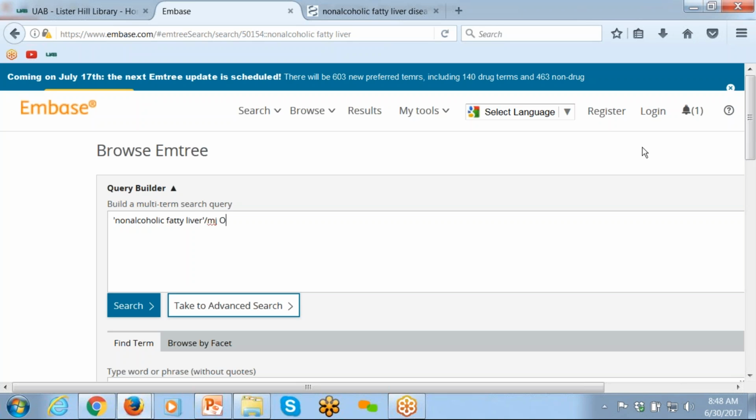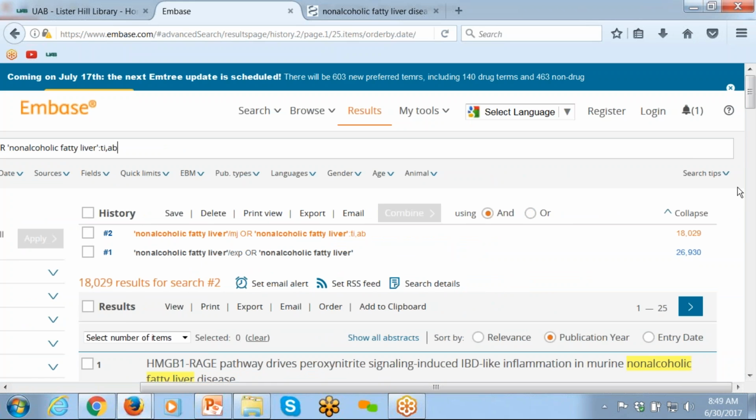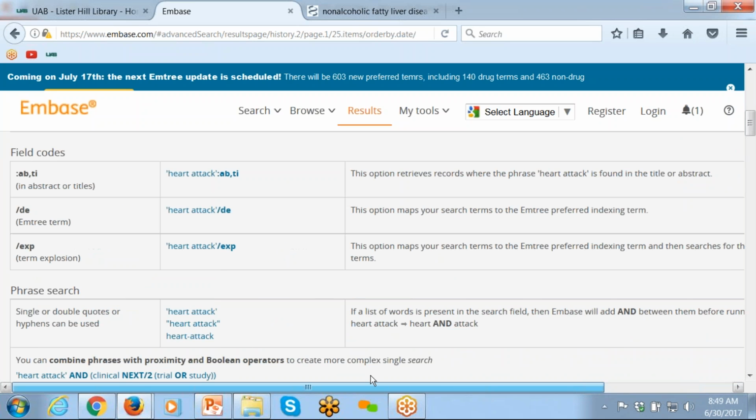And I can go ahead in here and OR in my phrase search, non-alcoholic fatty liver. I'm putting it in a single quotation mark in Embase. And to focus it on the title or abstract, it follows this syntax: you have a colon, and then TI, comma, AB to look at the title or abstract. If you don't remember that, let me go ahead and search that first to show you. Under the search tips at the top part of the history, if you click on that, it'll give you the fields, and you scroll down there. And you can see the field codes, the first one there gives you an example of how to set that up.